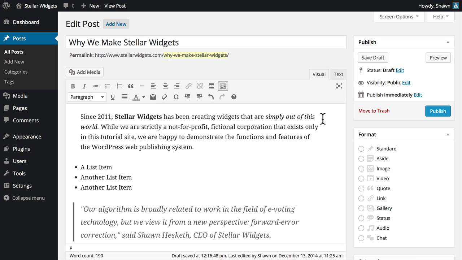Now, the post editor is also used when creating or editing pages. So once you've familiarized yourself with the buttons and options in the editor toolbar, you'll be ready to create and manage your content anywhere in WordPress.